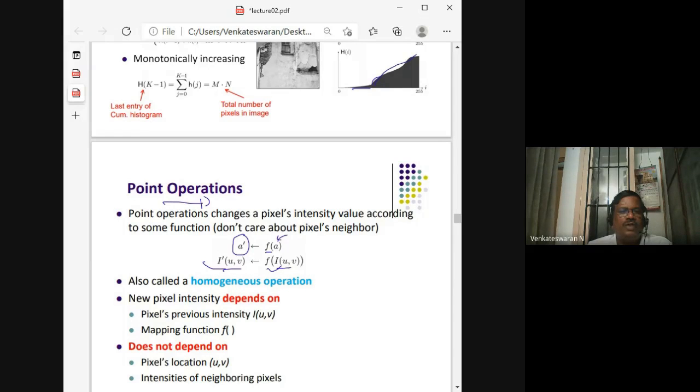This is again a new image. This is also called a homogeneous operation. For pixel intensity values, there is something called a mapping function. This actually modifies the image brightness by doing these operations. It either modifies the image brightness value or contrast. It is sometimes useful for inverting images.